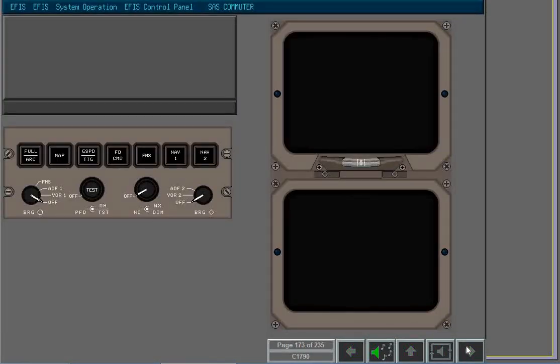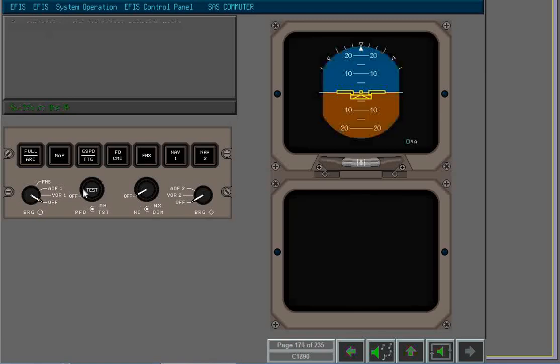The PFD is switched on and the display brightness is adjusted using the outer knob of the PFD selector. Rotate the knob clockwise out of the detent position to switch on the PFD. The navigation display should be selected on. Normally, both the ND selector and the weather radar display selector are switched on and adjusted at the same time. Switch on the ND and weather radar display.